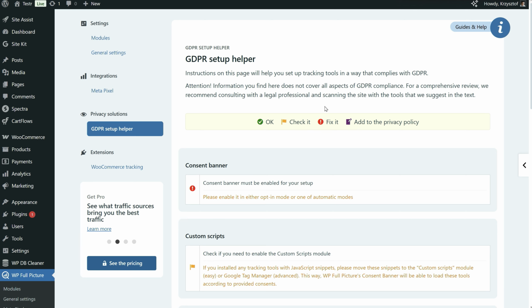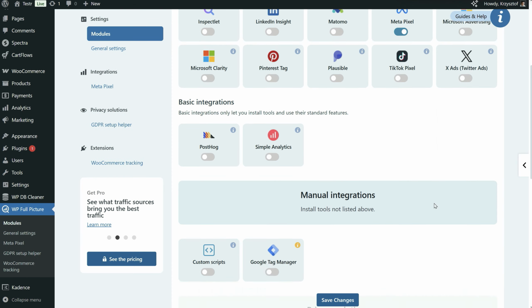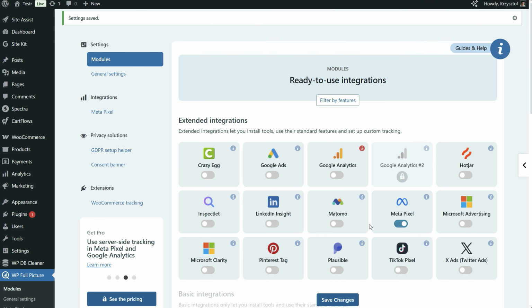However, just to make things quicker, I will simply tell you what needs to be done for specific tracking solutions that we have installed here. So first, when you go to modules, you see that we have Metapixel installed here. Metapixel requires consent banner to be present on our website, so let's do just that. Let's install consent banner and save changes. And now, simply by doing that, we have already taken care of Metapixel.